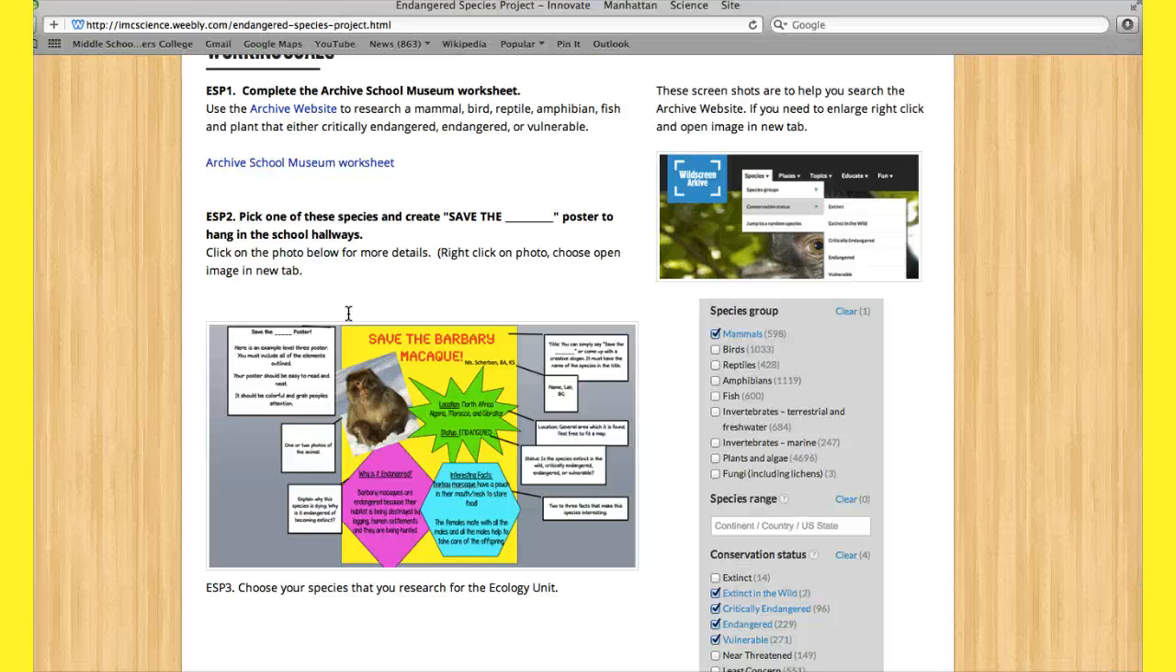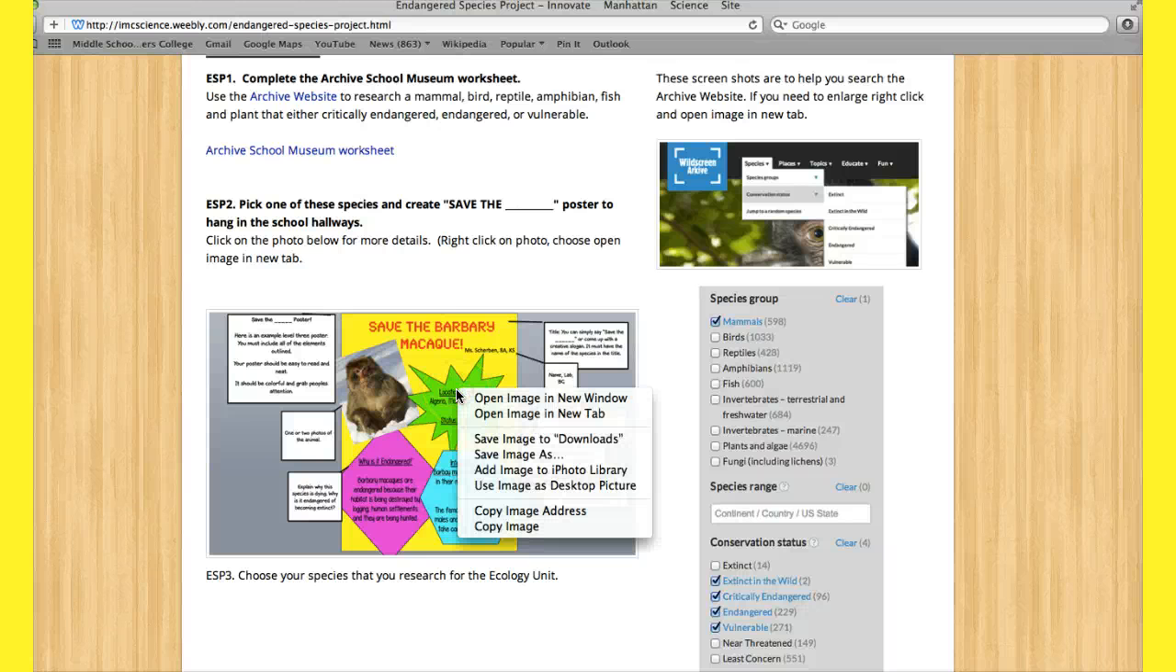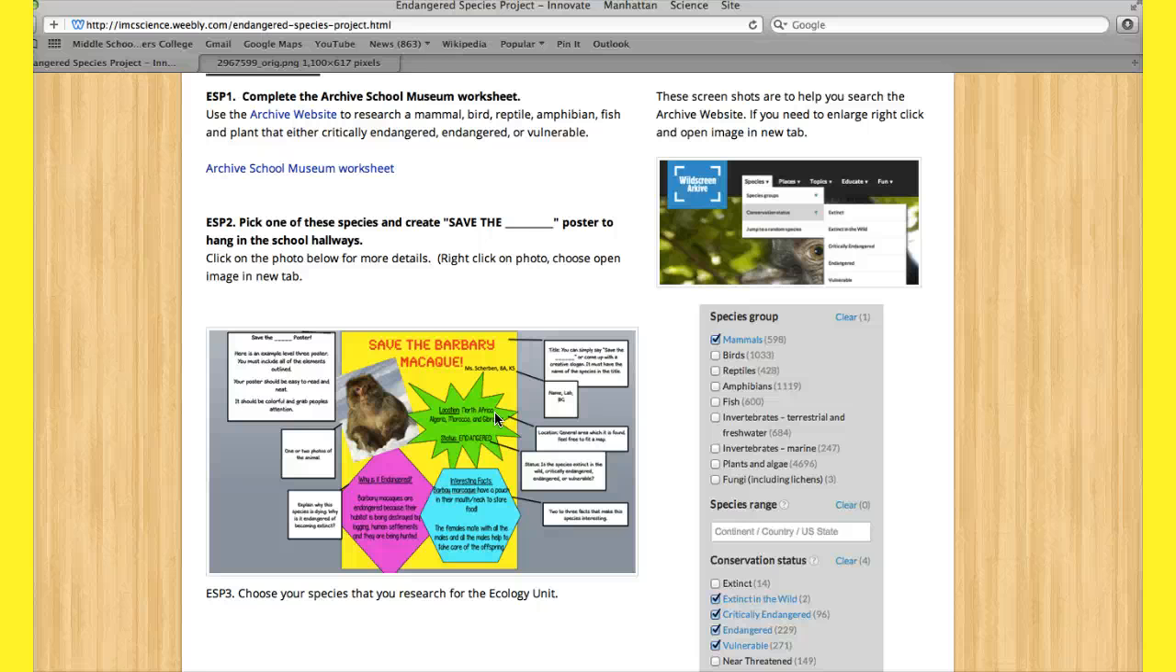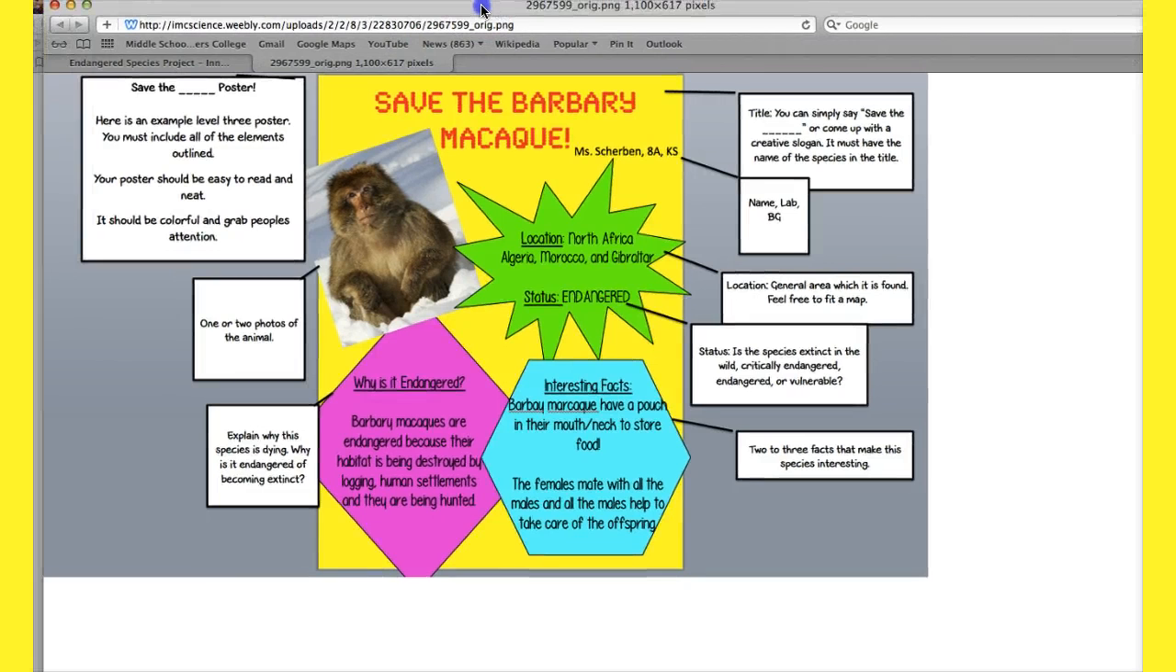But now I want to talk about the poster. So here on the poster, it's called Save the Blank poster. It's our second part, and you do not have to pick your species yet. This can be any species, probably one you did on the worksheet. It's just to get an idea of what animal you might want to do and spread awareness in general. So if you need to see a larger version of the project, right click, open image in new tab or window, and you'll see a much larger version.